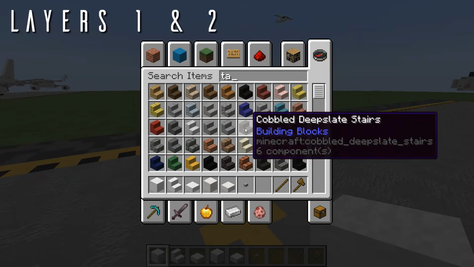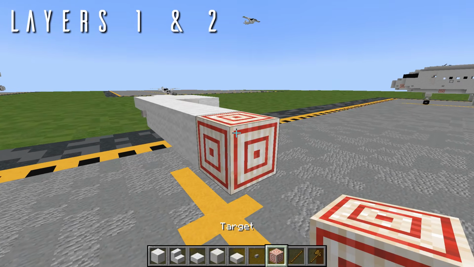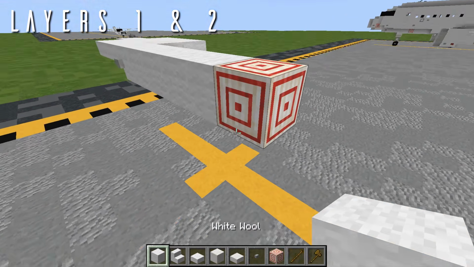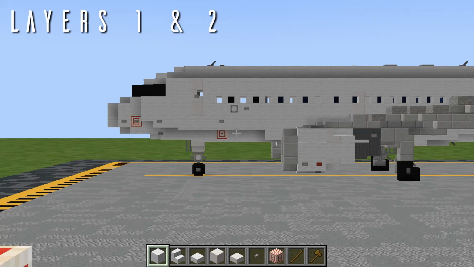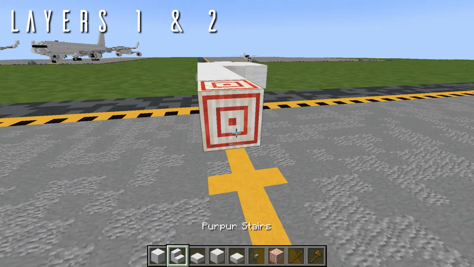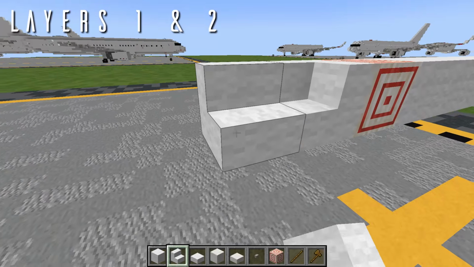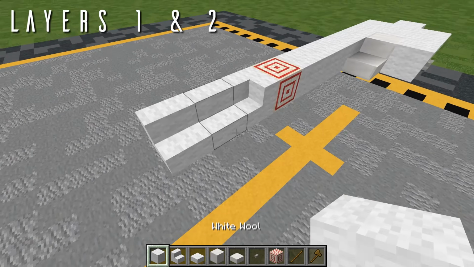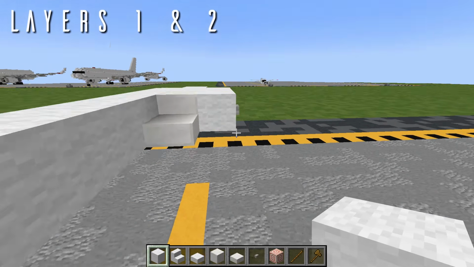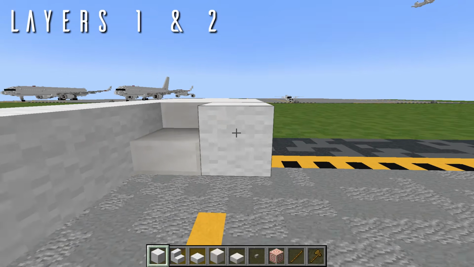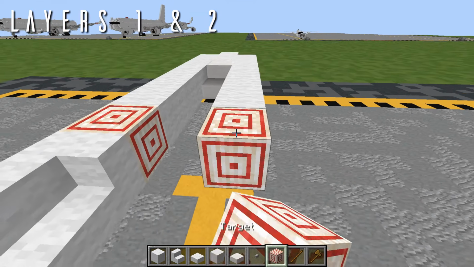Next, we're going to place a target block behind this right here, like so. This will be for the red outlines around the static ports on the side of the fuselage here. And then behind this, we're going to place a wool stair facing backwards, and then 2 more wool stairs going back facing towards the center, 1 and 2, like so. On the right side here, we're also going to place 4 blocks of wool going back, so that's 1, 2, 3, and 4. Same target block right there.